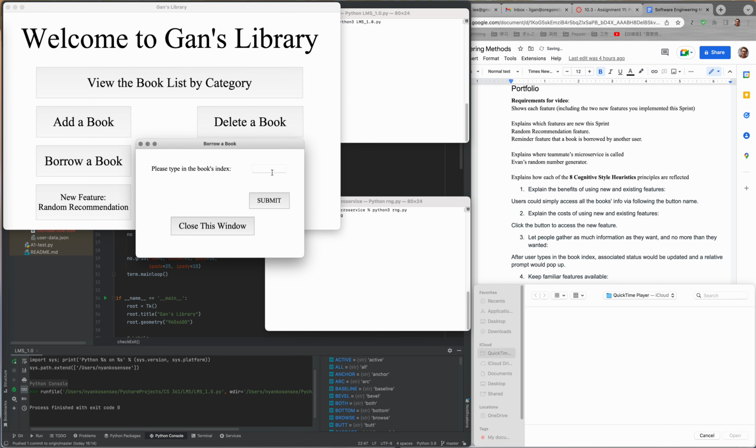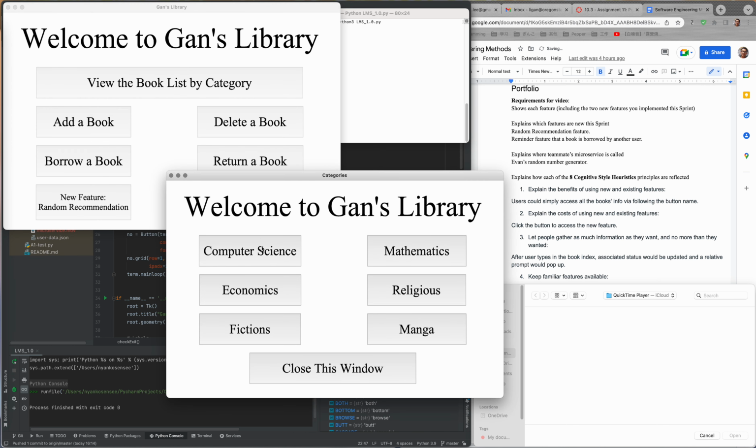Okay, let's try to borrow a book. How about the book we just deleted? I'm sorry, the book is no longer available. Okay, so let's try to borrow a book that is in the system. Let's say 44. Okay, book successfully borrowed. Book status updated. We can double check.